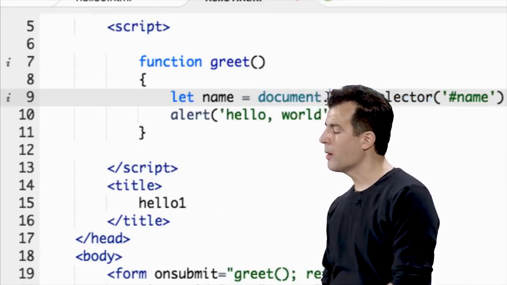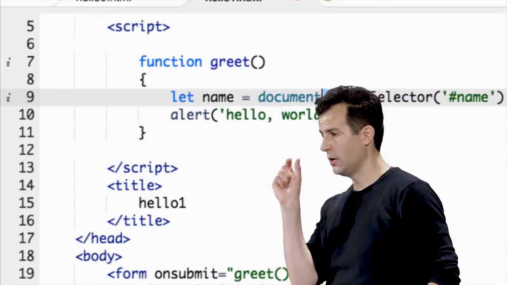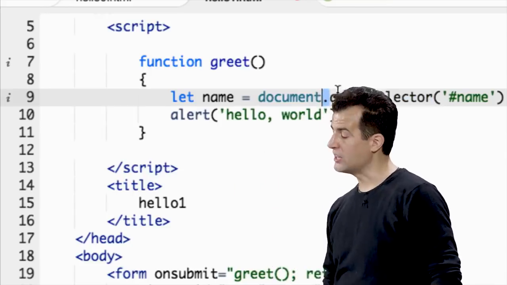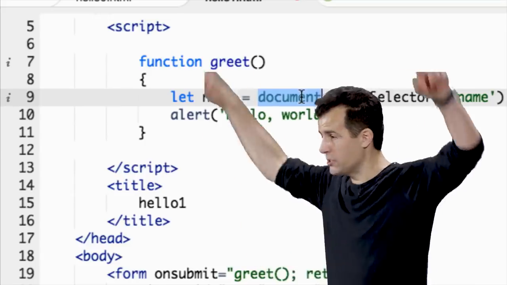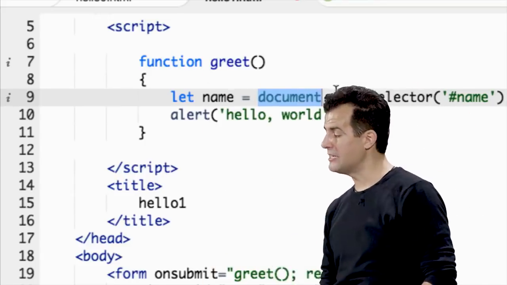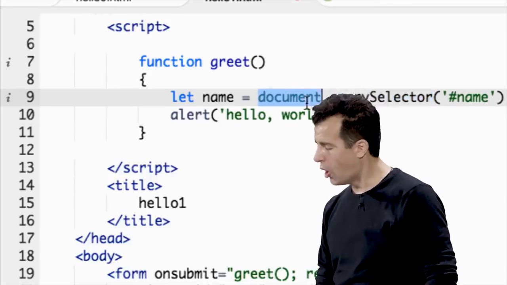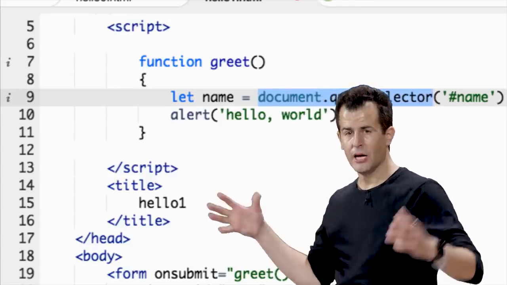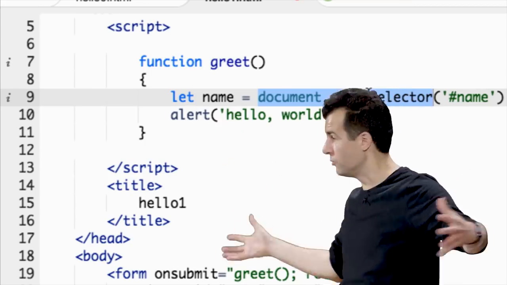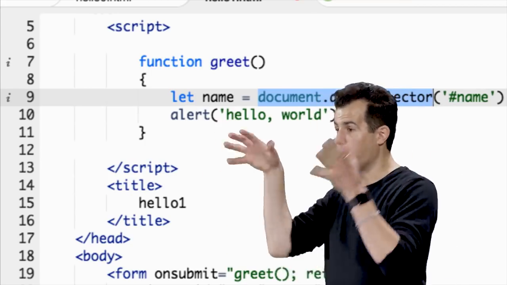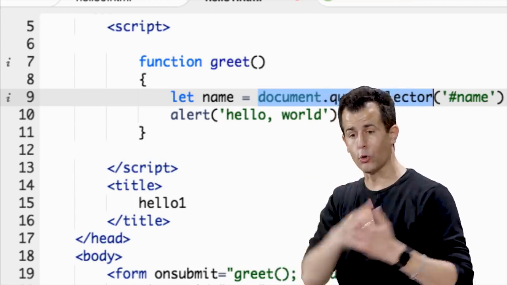That dot notation is reminiscent of C's struct syntax. So you can think of document as a struct that represents the whole page. Inside of it is a function, not just data, but a function called query selector. You're going to see this all over the place in JavaScript, dots, because the JavaScript world is much more voluminous than C. So there's lots of functions inside of other containers or structures.